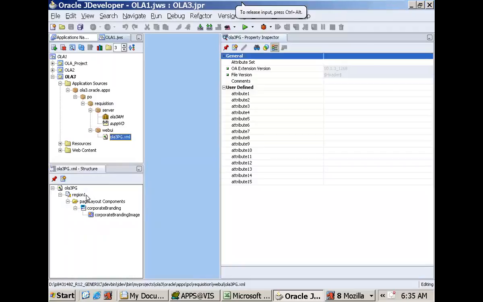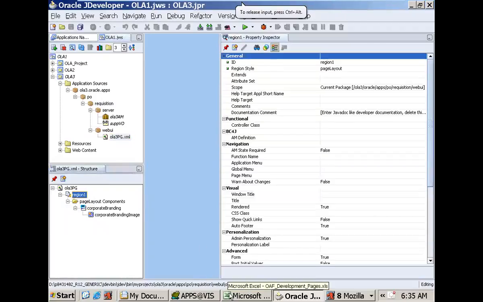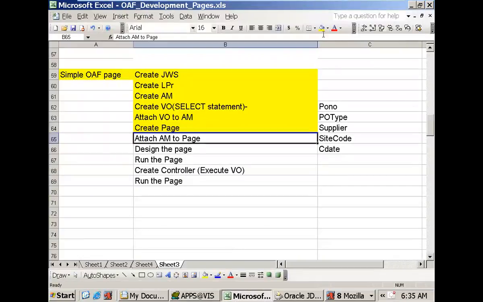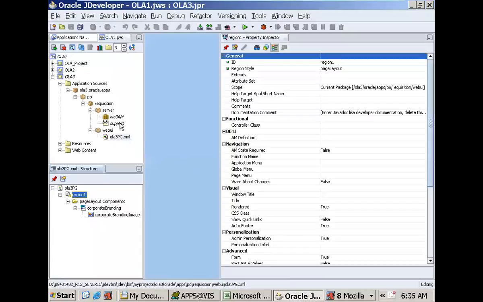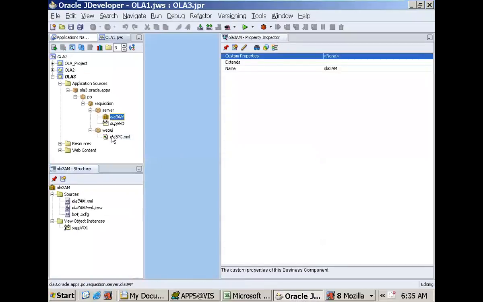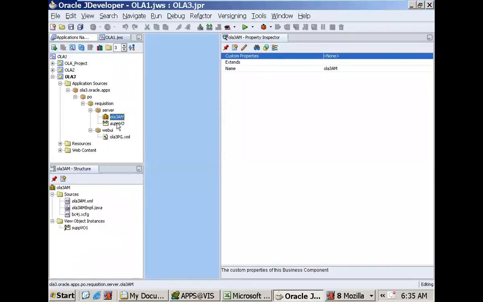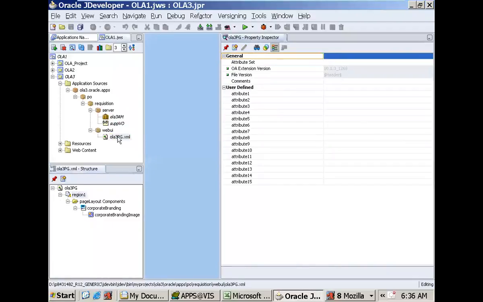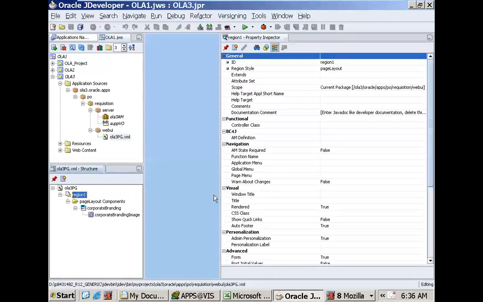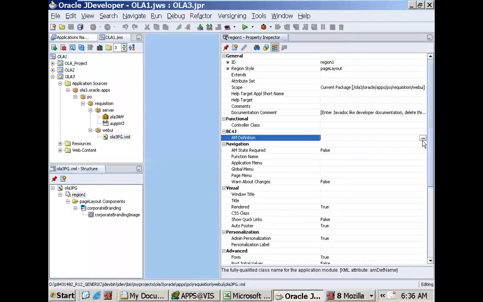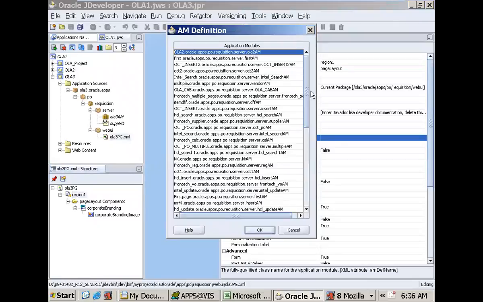Now go to the page. Default region is this. Attach your AM to the page. If you attach this AM to the page, indirectly all the view objects which are there in your AM you can display in your page. Go to the page, region, attach your AM. What is your AM? OAF3.